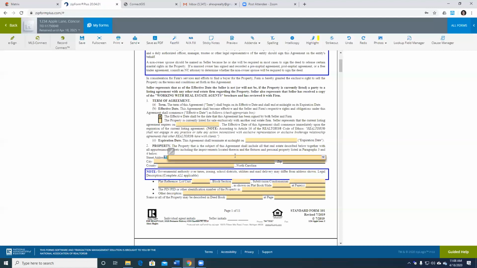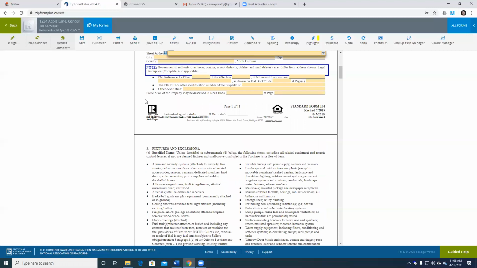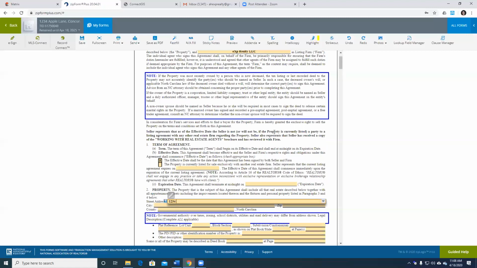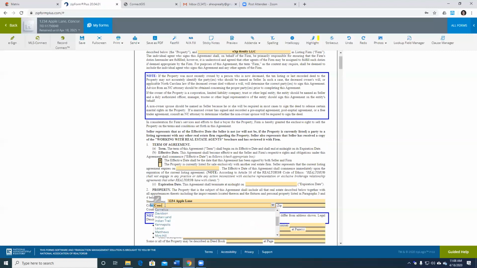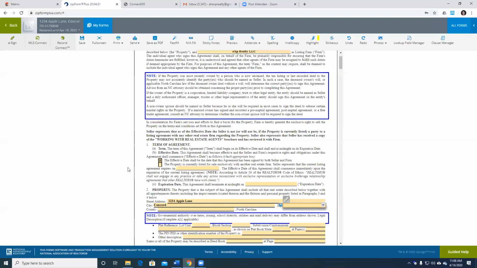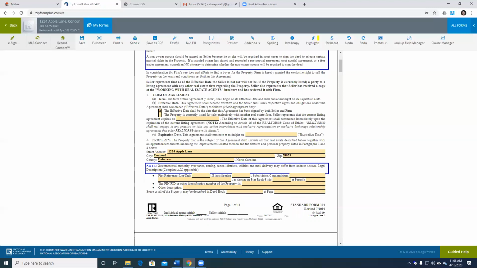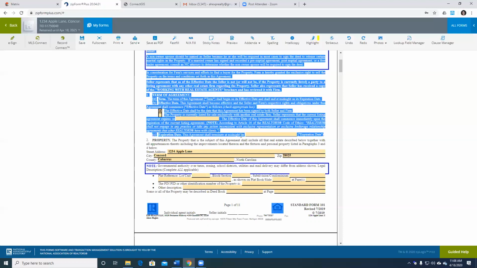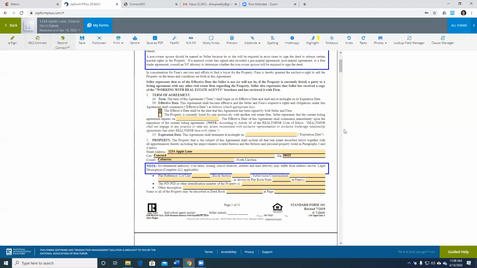So down here, you're going to put the street address, 1234 Apple Lane. We'll say it's in Concord for the city. We'll just do 28025. And then county, Cabarrus, or whatever county it is. And then your expiration date. The agreement shall terminate at midnight on. So you will get a lot of different feedback on how long you should make a listing agreement for. My rule of thumb is normally a year.